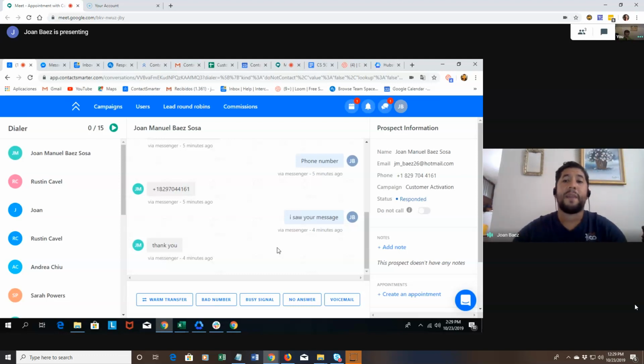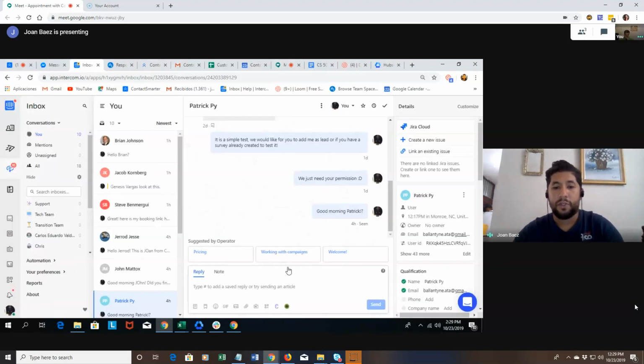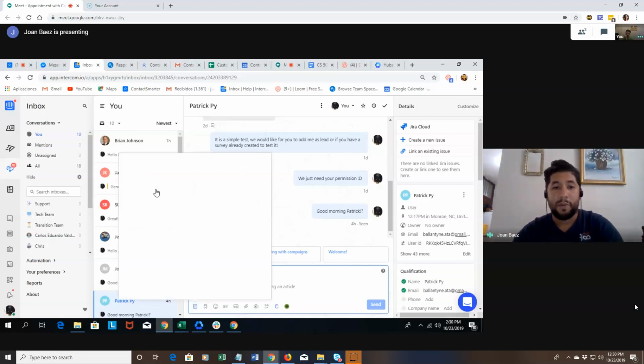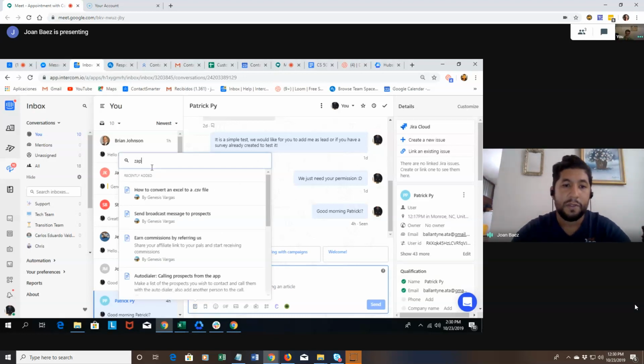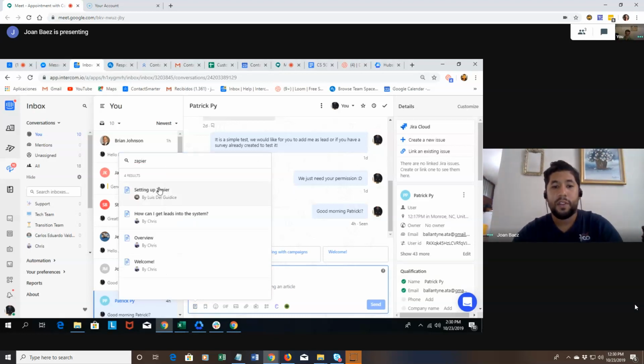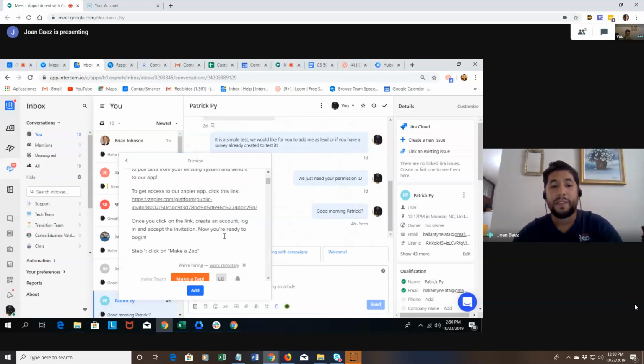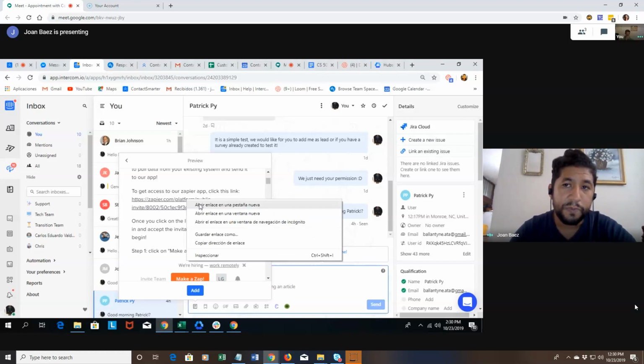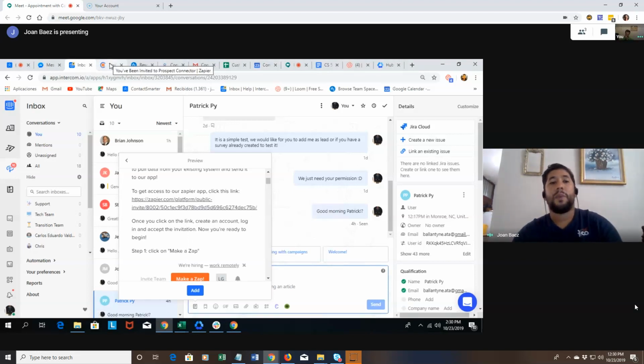Contact Smarter can be connected from Zapier as well. So let's say you have a Zapier account. One of the main things we have here in order to connect the application is this. You go to an article that tells you how to connect Zapier with Contact Smarter. Once we're there, it gives you a specific link that allows us to connect Contact Smarter with other programs.